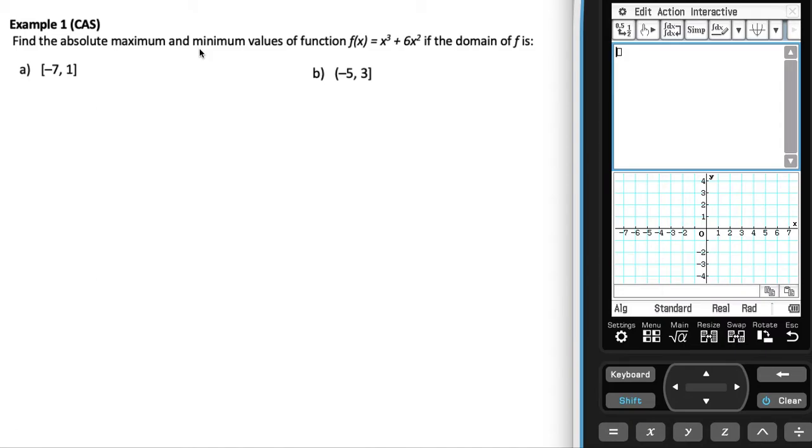In this question, we've got to find the absolute maximum and minimum values of a function f of x, which is equal to x cubed plus 6x squared, if the domain of f is either -7 to 1 or -5 to 3. Given it's a calculator question, and we're going to need to sketch the function anyway, let's put the function into our calculators and just see what it looks like. So we've got x cubed plus 6x squared. We're going to sketch that function.